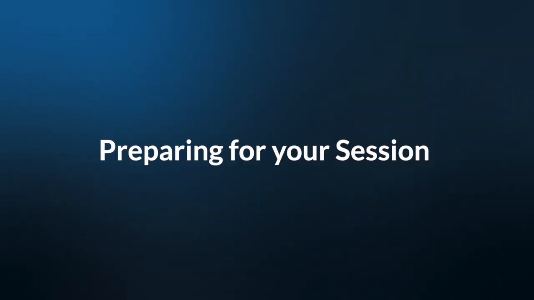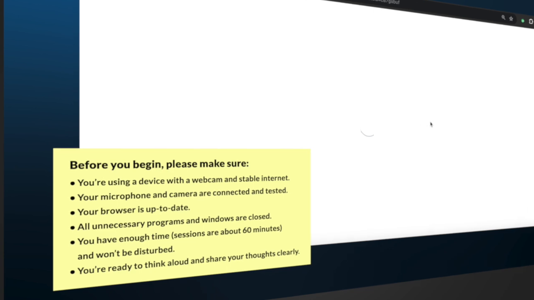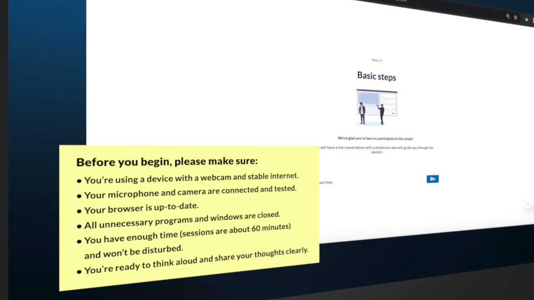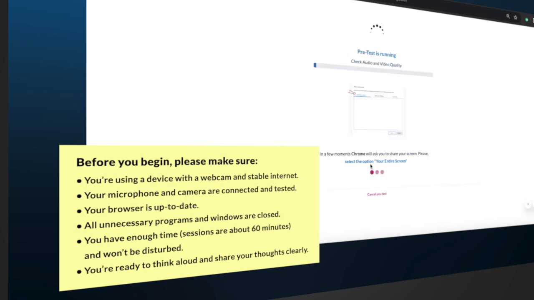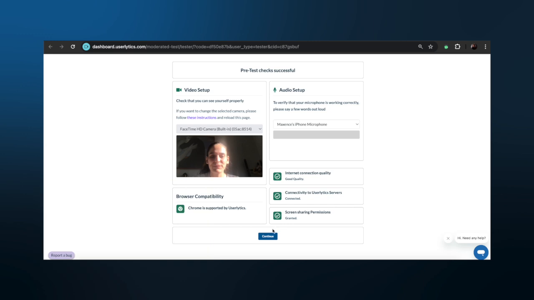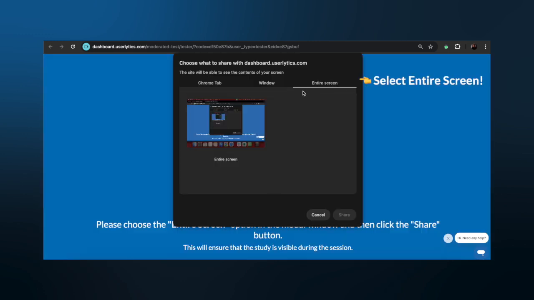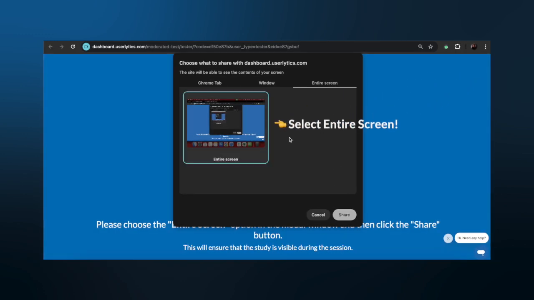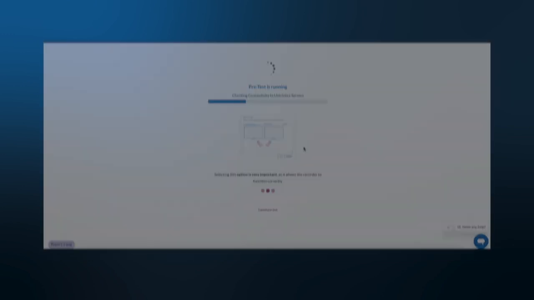Preparing for your session. About 10 minutes before your session starts, the link will become active and take you to a pre-test check. This ensures your browser and device can stream your screen, camera, and audio. Remember to speak aloud during the pre-test to confirm your microphone is working. Mac users may need to allow Chrome access to screen recording in their system preferences.